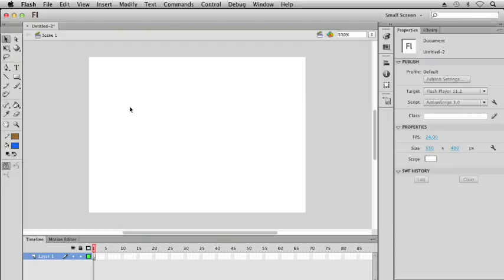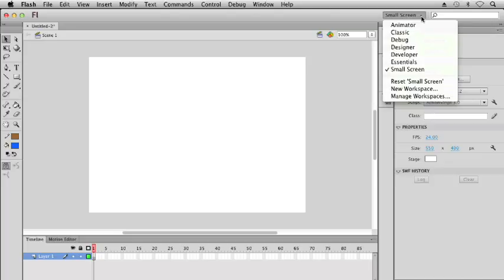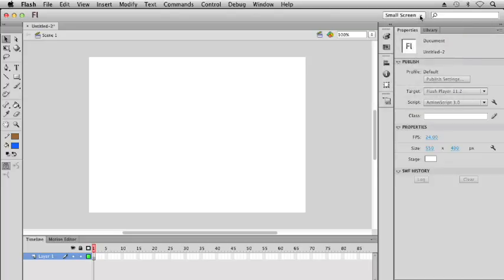Go ahead and create a new document, again ActionScript 3.0, just a blank document, and again you'll notice I'm working in the small screen workspace so that I can make sure that you see everything. You can choose to go to this workspace by choosing the workspace switcher here at the top right and choosing small screen, or you can continue to work in the Essentials workspace.